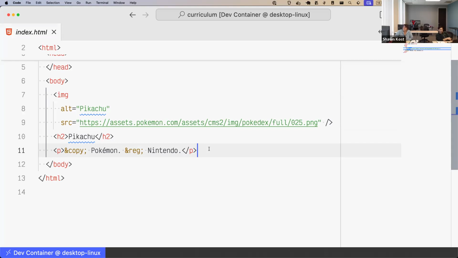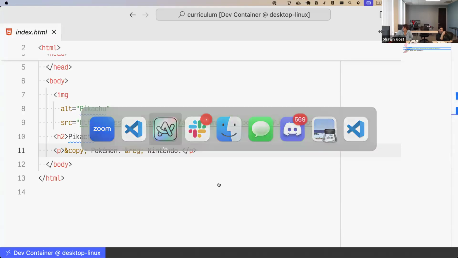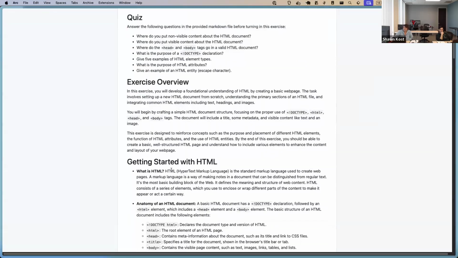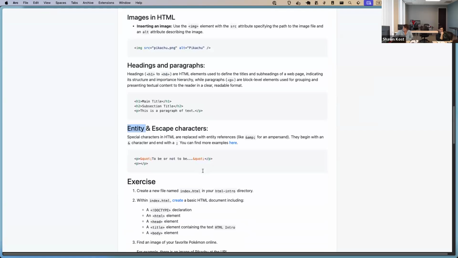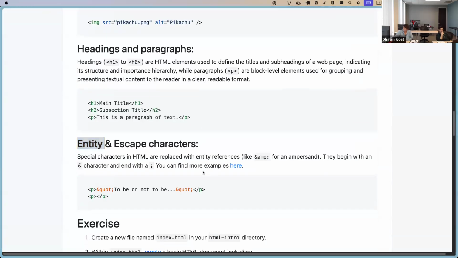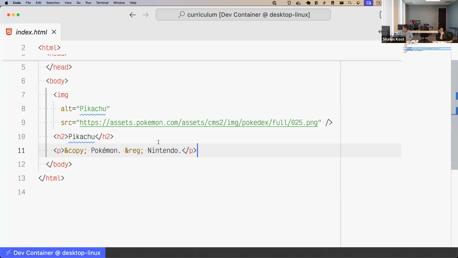So HTML cannot read the ampersand, so it has, well, like any special symbol. So that's what they are. What are they called? Special entity and escape character. So HTML entities. That's what they're referred to as. So yes, on line 11, there's an opening P tag with some text content, including HTML entities, and then a closing P tag.